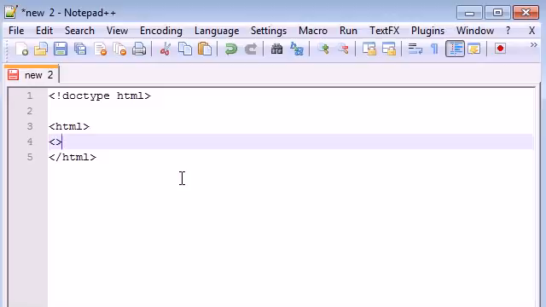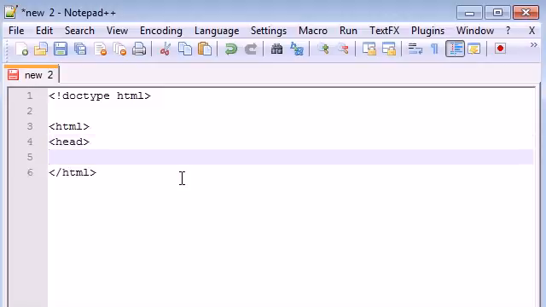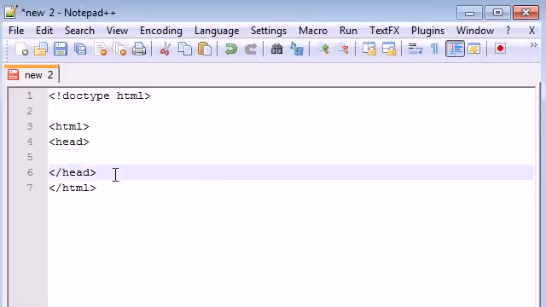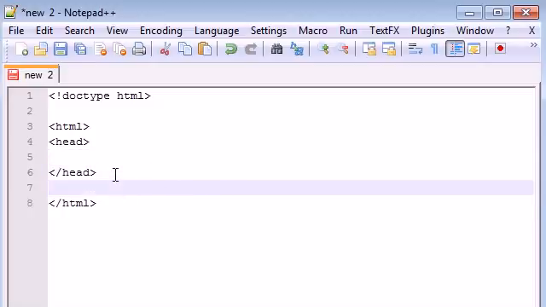So let's go ahead and press less than, greater than, and inside press head. Now under it, let's go ahead and make the ending head. And now anything you type in between here is going to be in the head of your web page. If you remember about 30 seconds ago, I said that one of the things that you can put in the head of your web page is the title.